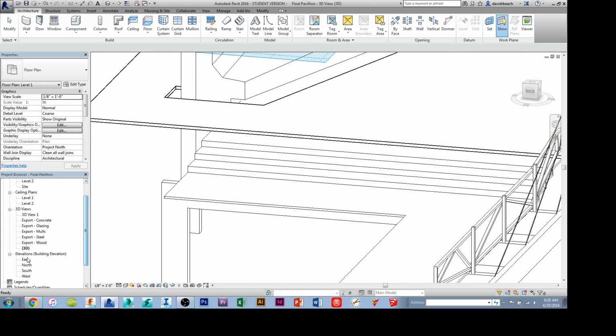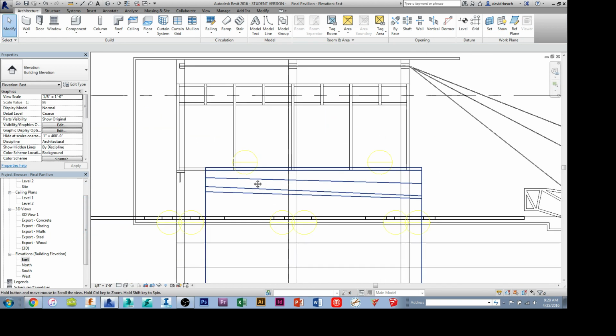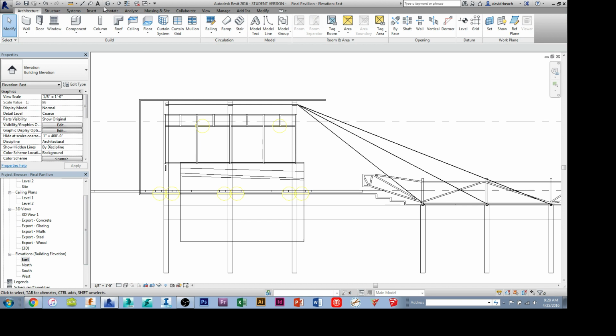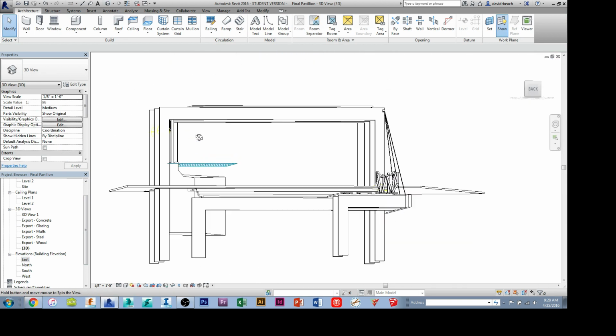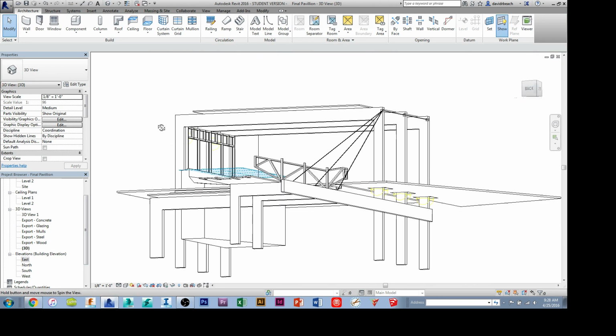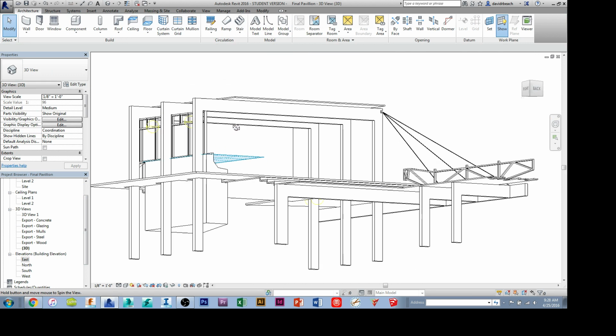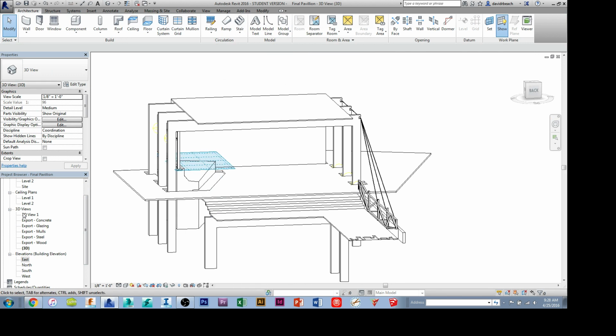Back to my east elevation. So those aren't hosted by anything just yet. Again, they're just floating in space, but they're going to help me early on with my design process and thinking about where I'd like lights to enhance what I'm trying to do architecturally. So let's go back to this 3D view.